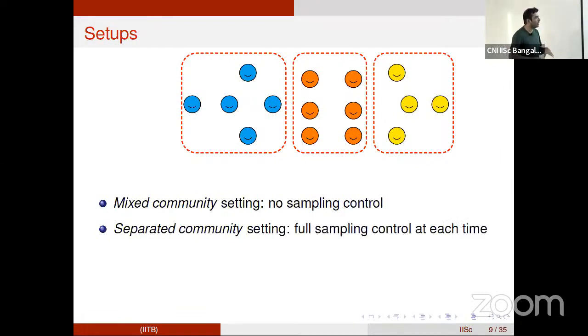Here you have full sampling control, if you want, at each time. You can decide which community to sample from at every step, and you will get a sample.